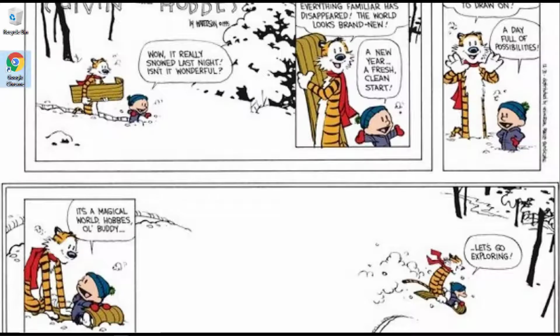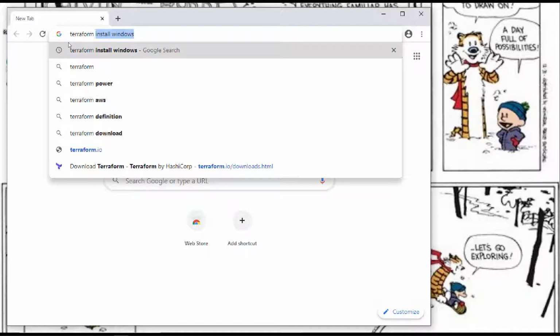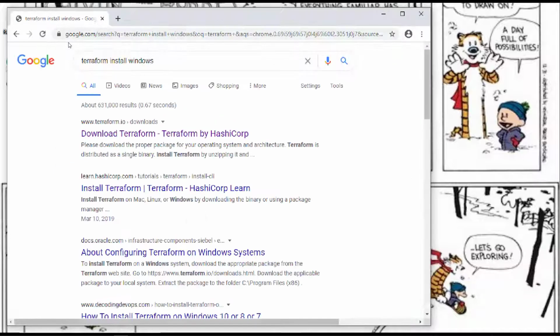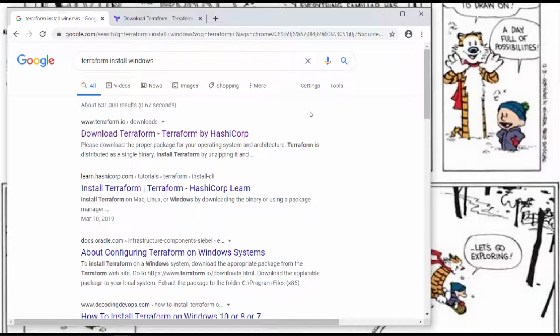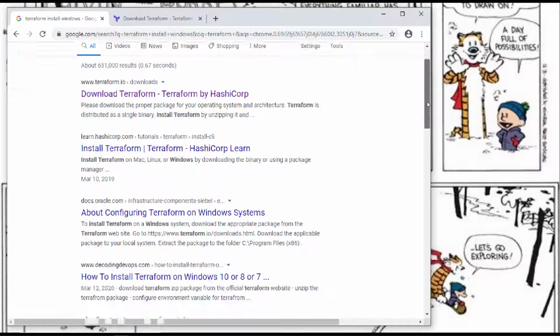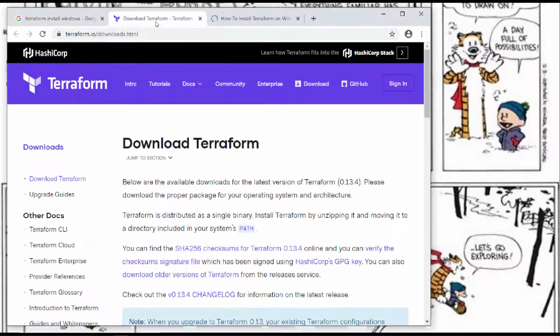To install Terraform, we can do a search for Terraform install Windows. And the first hit we get is the Terraform.io installation instructions. This is probably the best place to go. Decoding DevOps is another place that has a good video that describes how to do it specifically on Windows.